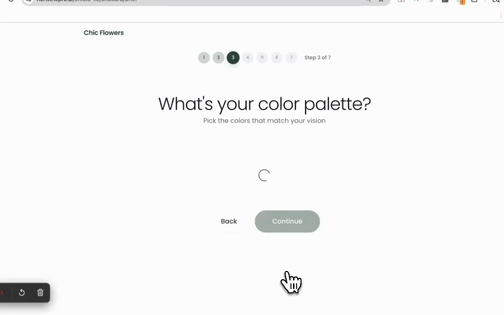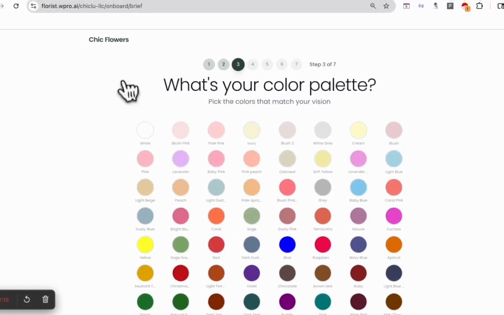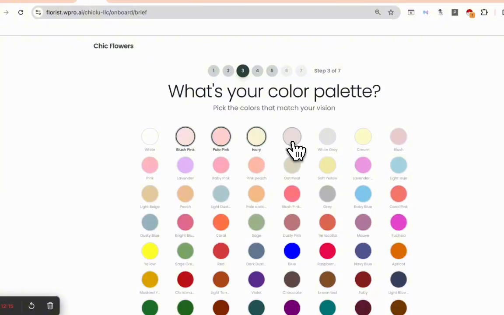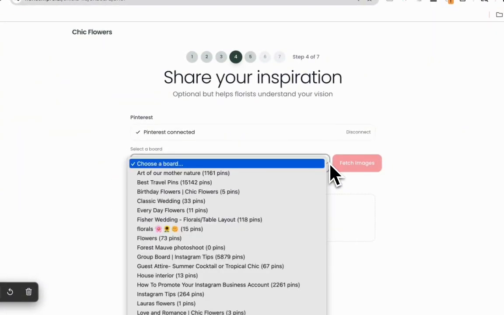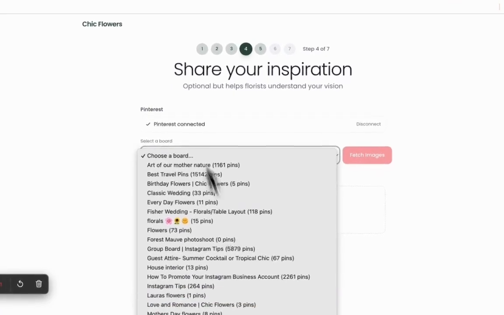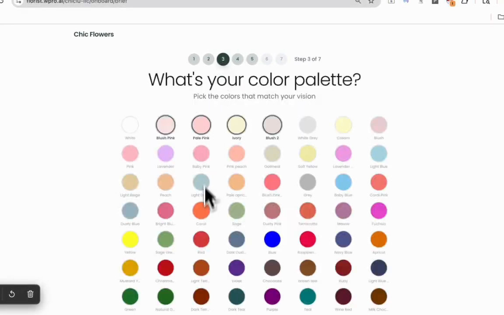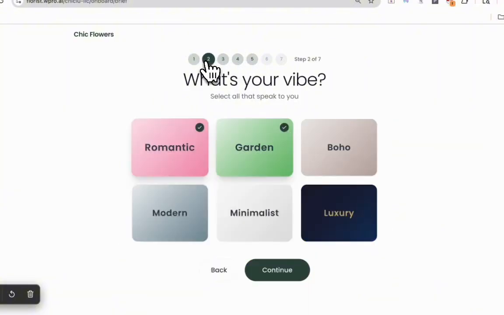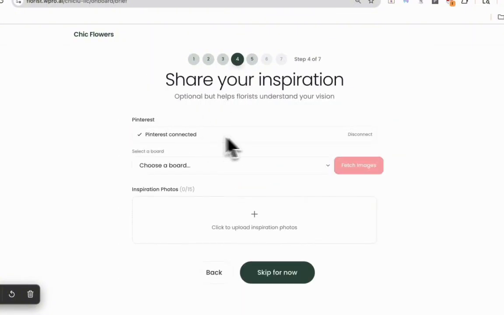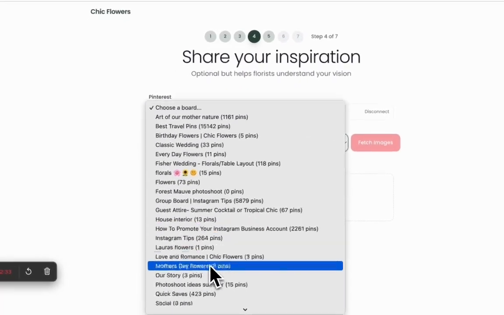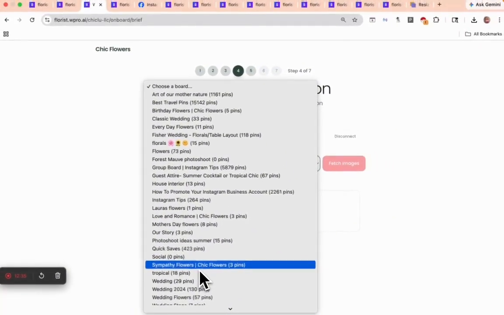They see a spike in bookings after they use this brief, because couples don't want to wait a lot right now. And okay, so they filled out, I'll show you, they included colors, they selected vibe of the wedding, they can include Pinterest board as well.